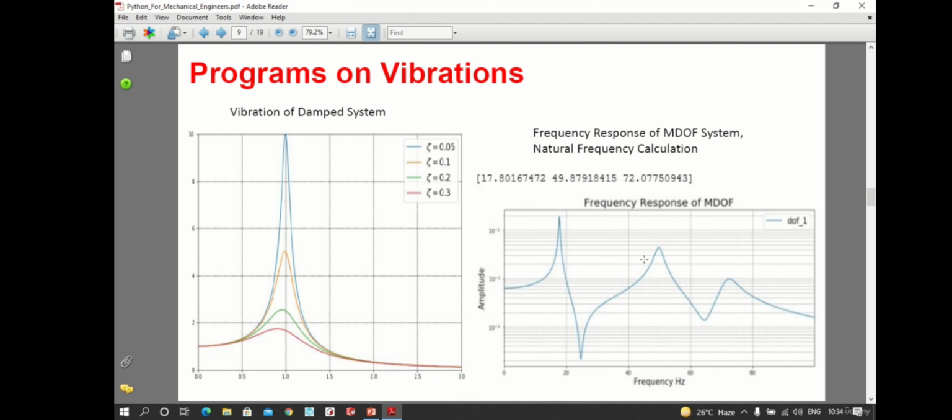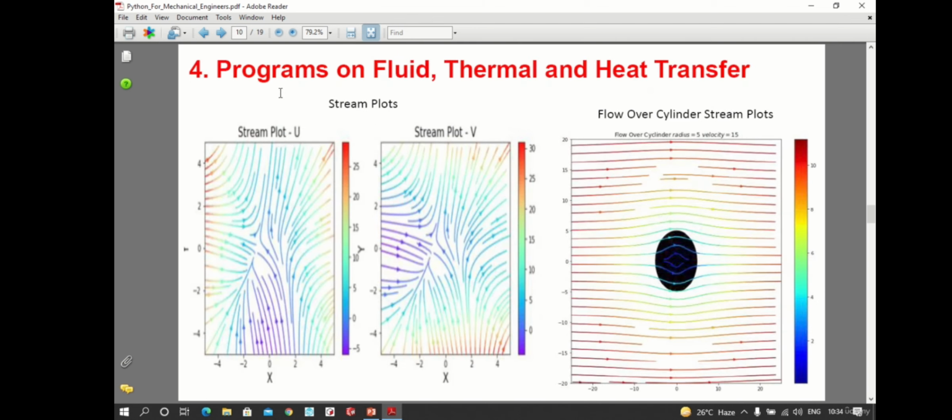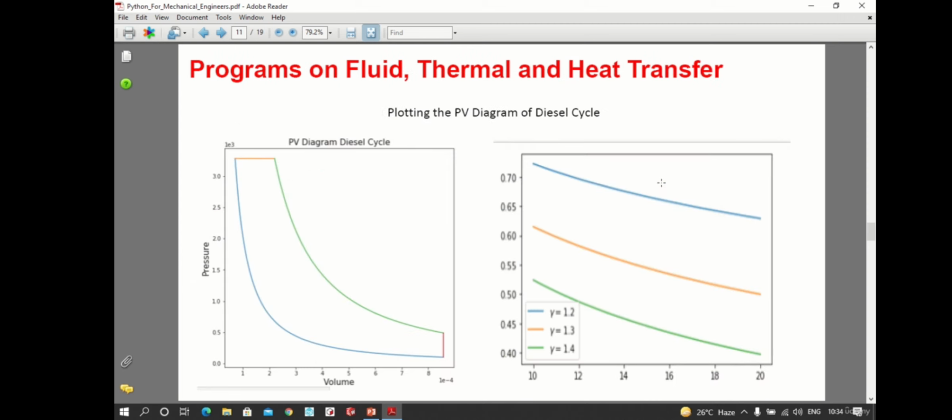Basically, this is a frequency curve. Then in the next section we'll talk about programs on fluid mechanics, thermal science, and some heat transfer. Here we'll see the streamline plots. When you have some velocity function in different directions, how can you plot the streamline functions? We'll see this contour, very good contours like velocity, how the velocity will be varying. Then we will also see if any object is in the path, how the profile will change.